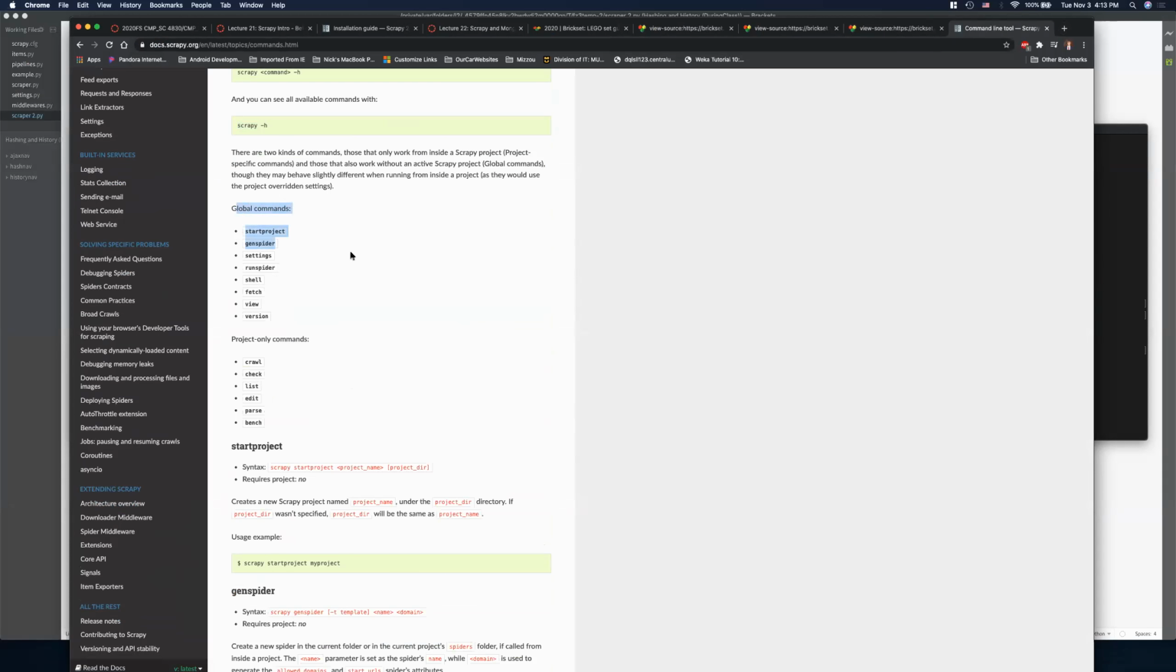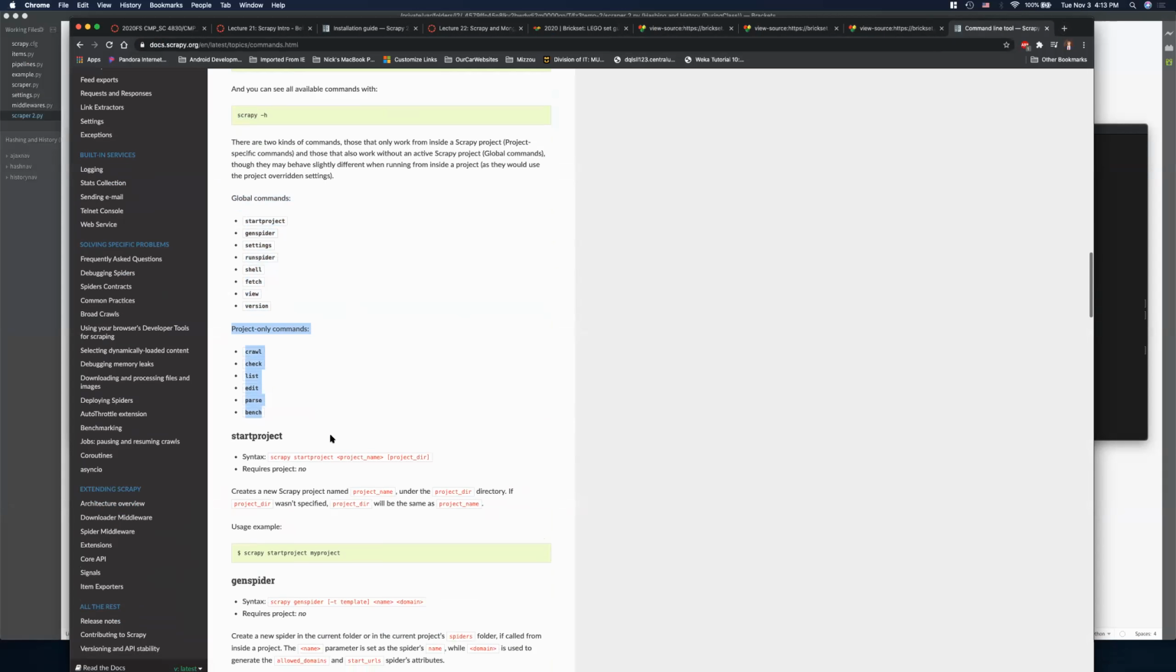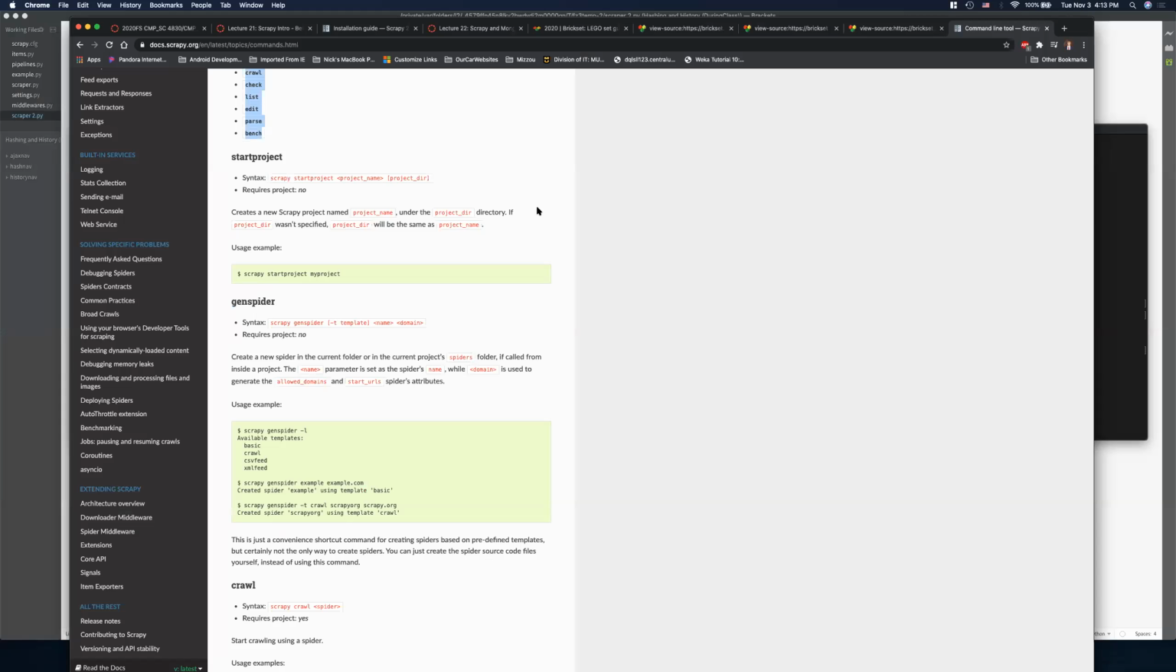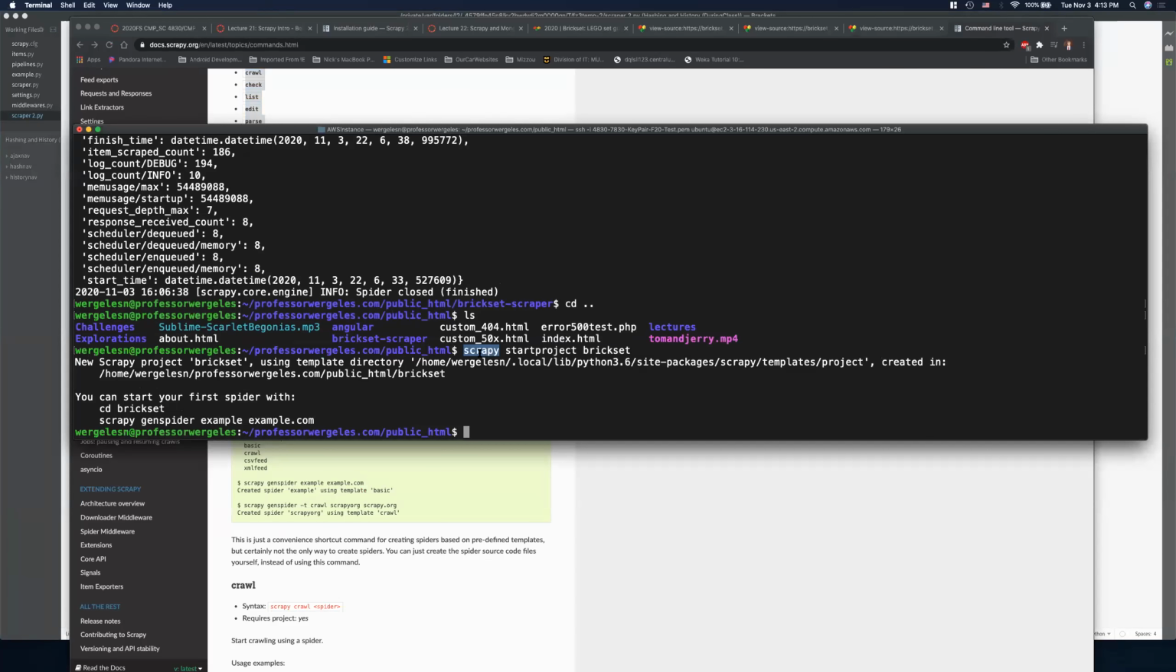So here's the global commands. Here's the project-only commands. So there's only a few commands. You don't need to know all of them. So what does it say after I start the project? I did scrapy startproject brickset in my public HTML directory. It says cd into brickset and then generate a spider.